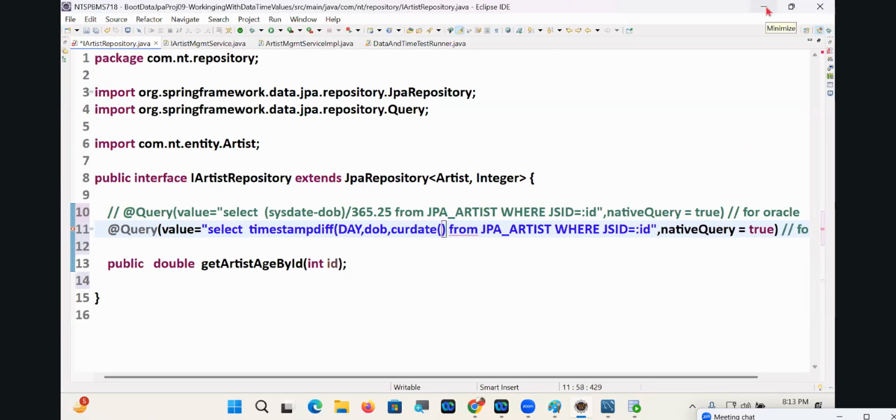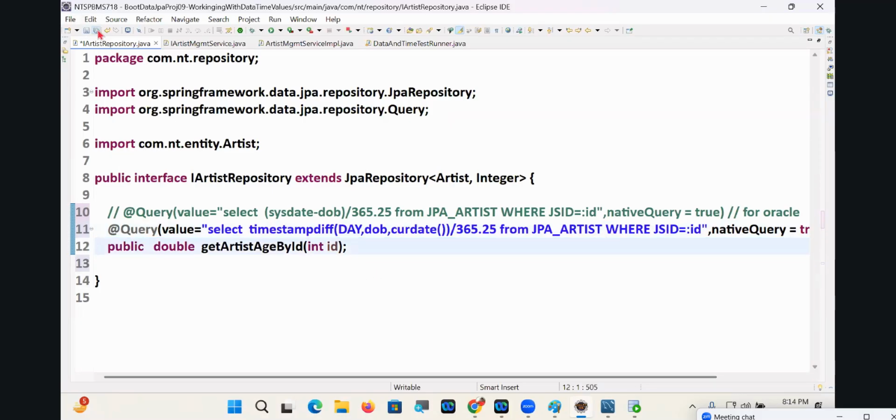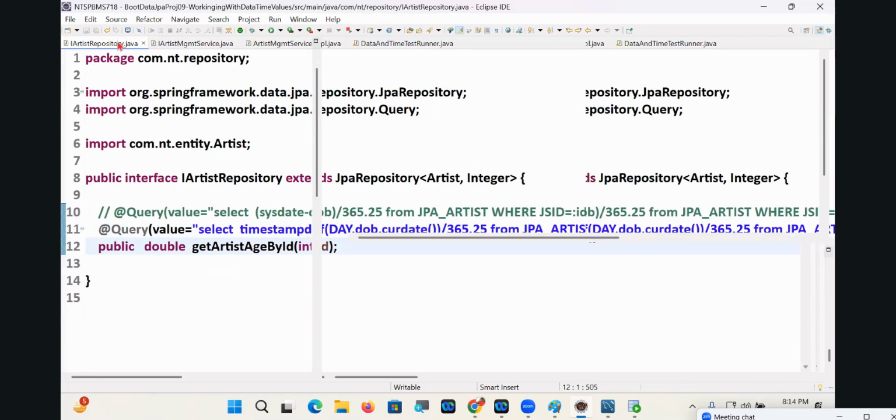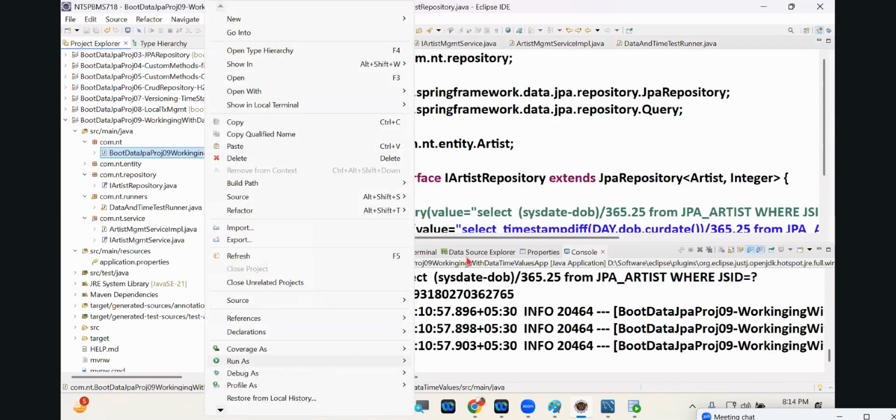Current date. Timestamp difference. I want to get the difference in days, whatever difference comes there, 0.25. Remaining everything is the same now, guys. No, I don't want to round up and round down the value. I just want to get the decimal point as it is. Okay, right click, run as.